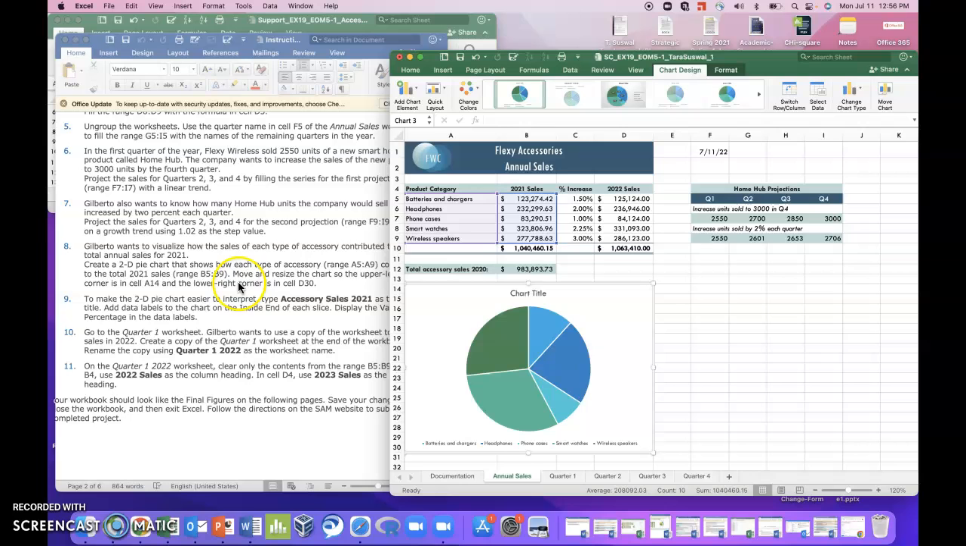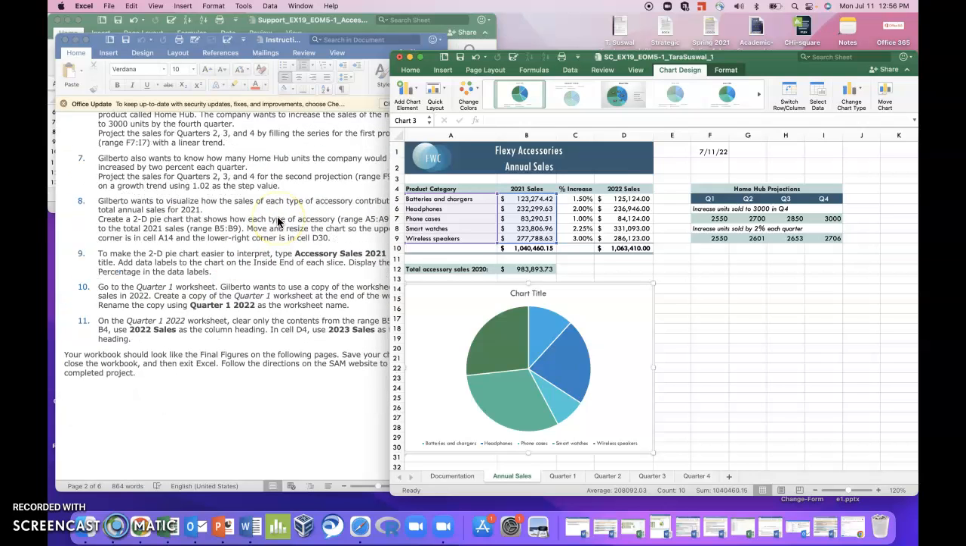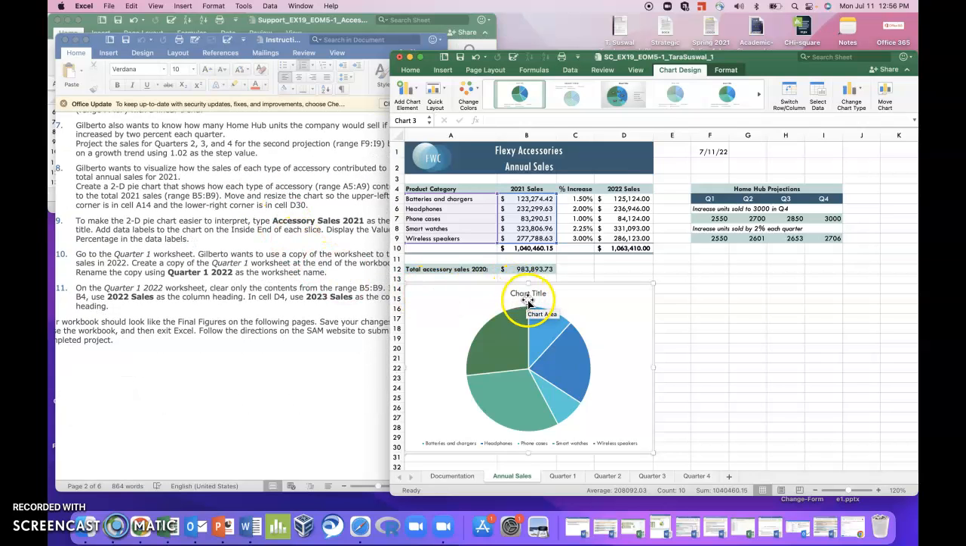We also would like to make this a little bit better, because really having something that says chart title, that's not helpful, nor is it professional. So we're going to click on chart title, and then I'm going to put the cursor in there, and I'm just going to type into that accessory sales 2021. I'm going to double check my spelling and my capitalization so that it matches.